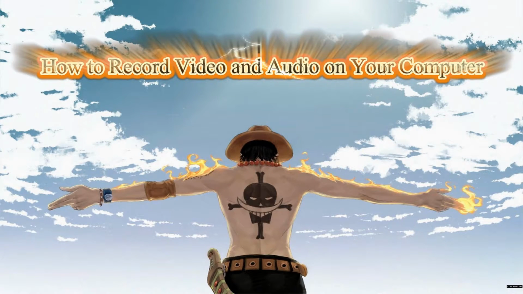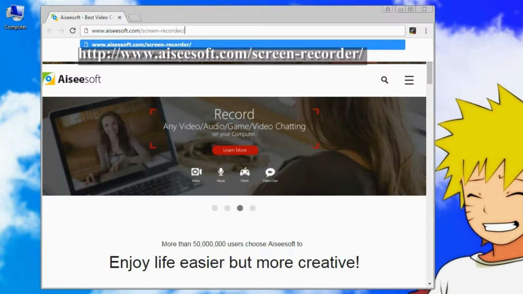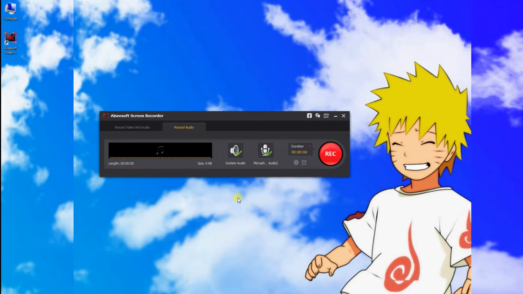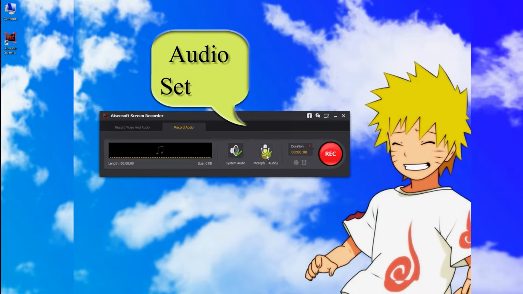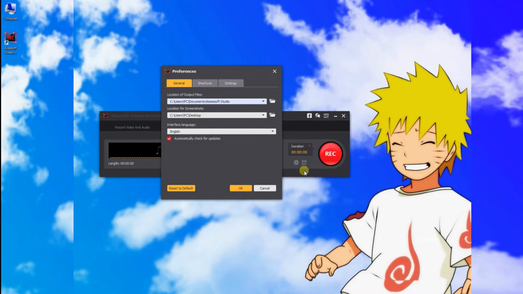Let's begin now. First, download AC Soft Screen Recorder on your computer, install and run it. Here we choose Audio Recorder. Click these two buttons to choose whether to record your system audio or microphone voice. Click Preference to choose an output format you like.